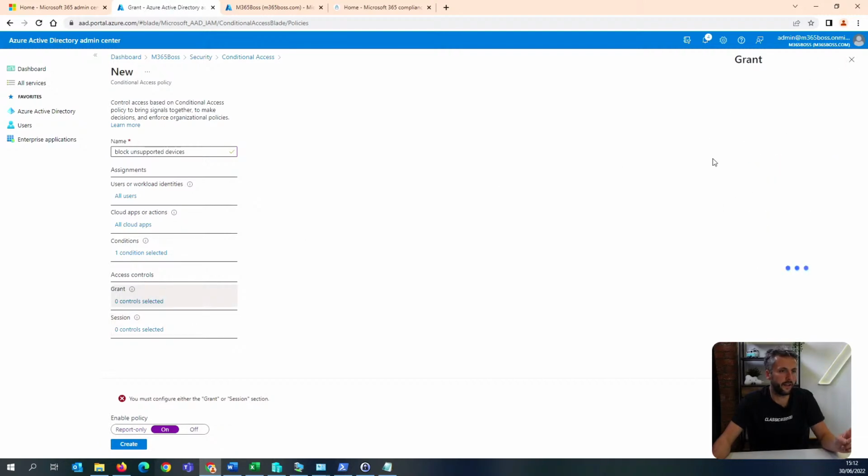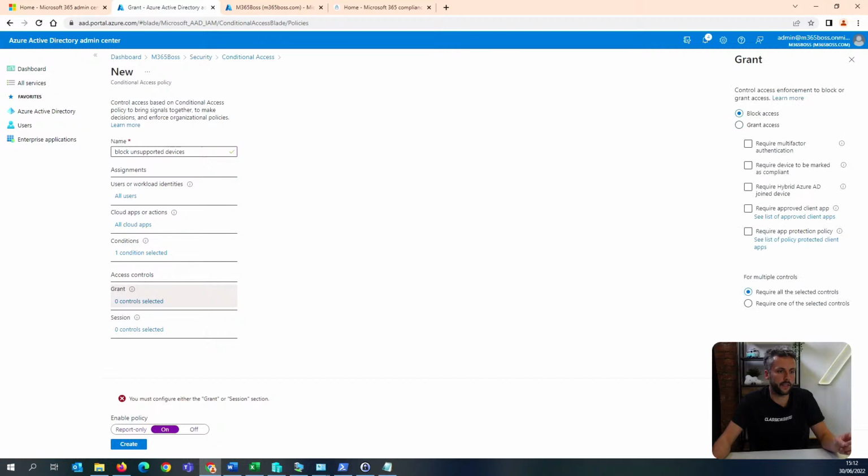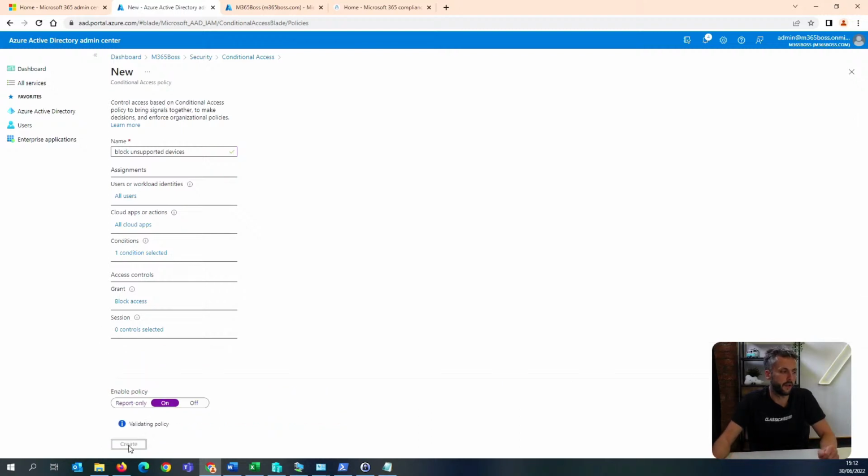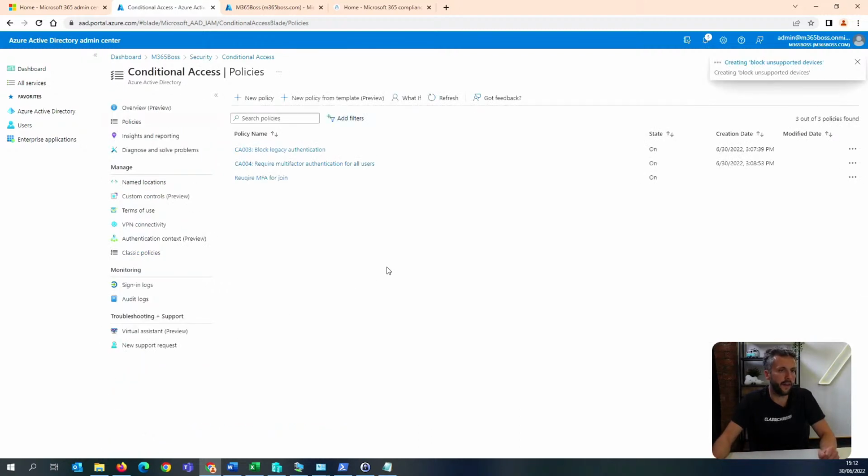There's a bug for that grant control, block access, there we go, that's right. So we're just going to exclude our current user because we're going to treat that current user, as we mentioned, as our break glass. So go ahead and create that there. So that's our four key policies built.